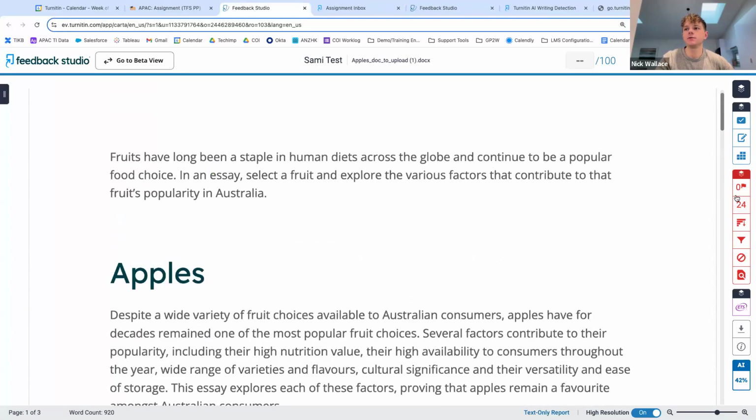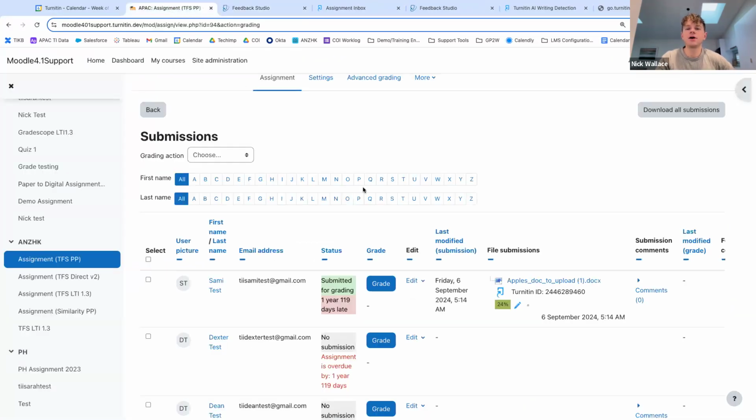So from here, you can review the reports, use the grading and the feedback tools as you wish. So that is the process of enabling Turnitin on your assignments. Does anyone have any questions about that?